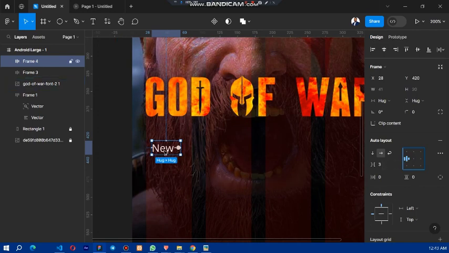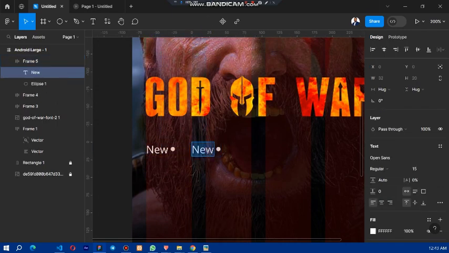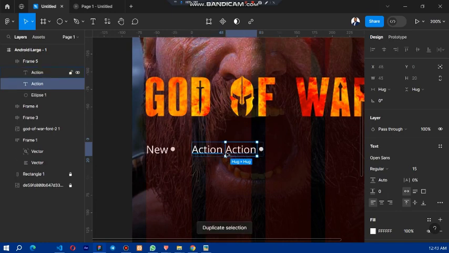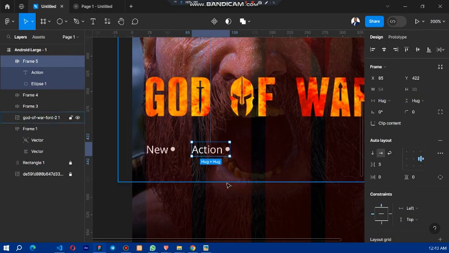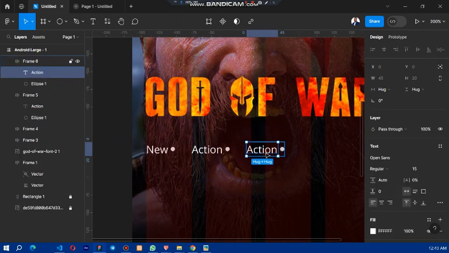We're good. With auto layout, we can duplicate this. Control D, drag it out. Oops, it has to be Control D. Drag it out. Change it to action. Then Control D. Control Z, Control Z. So select this, Control D, and bring it again.